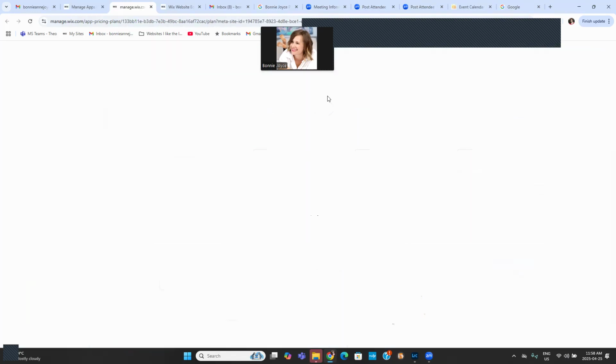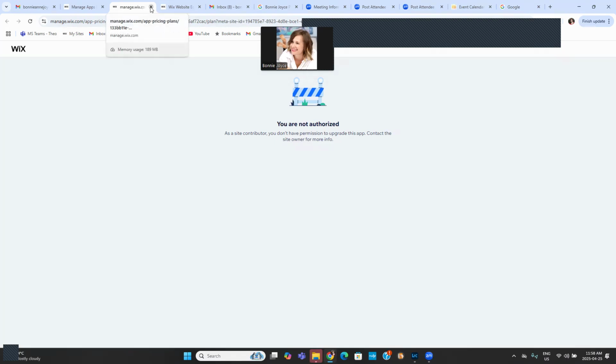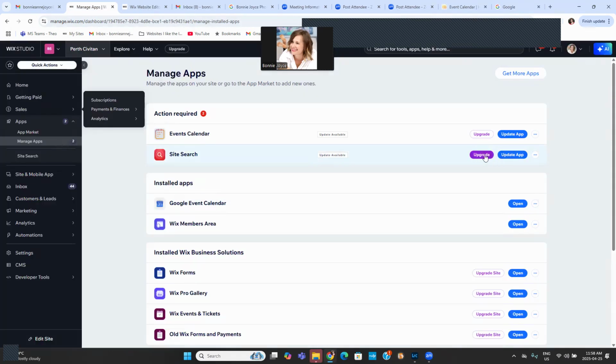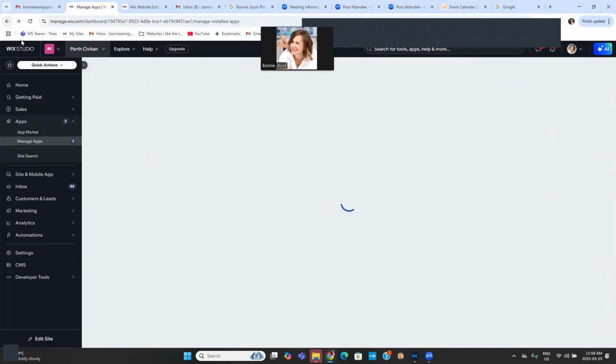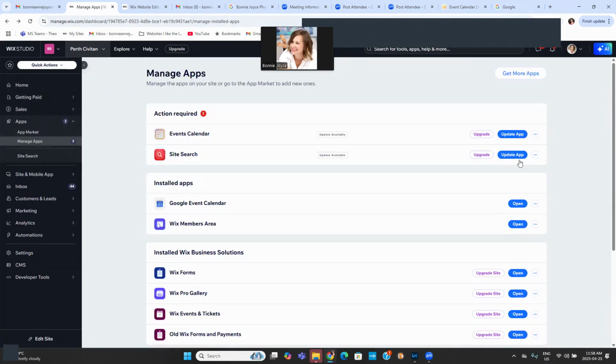Would it be under subscriptions? Sometimes you have to go to upgrade to look at the different pay plans. Yeah, app pricing plans. Maybe that's where you need to go. Subscriptions, yeah. I think that's if you're doing it for someone else. Okay. I think this is something you'll have to do in an owner account.